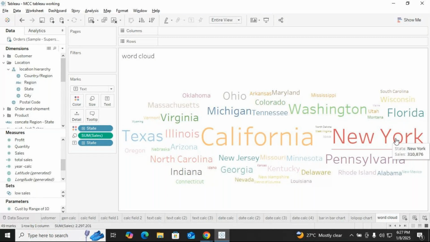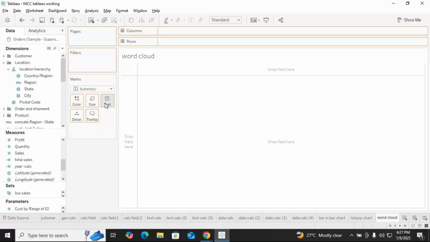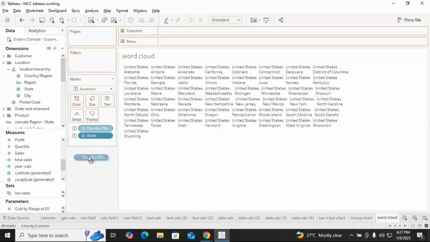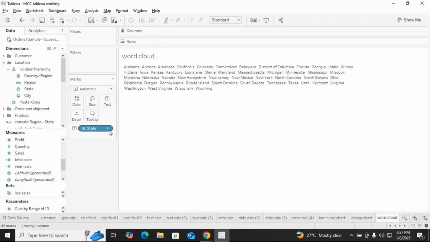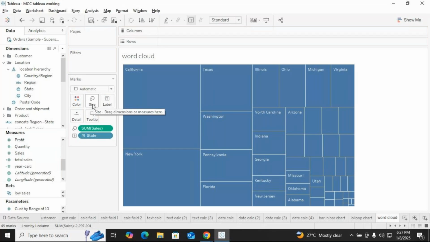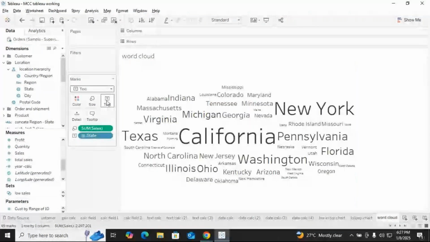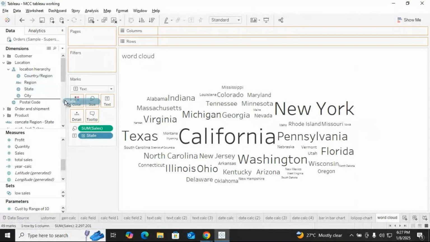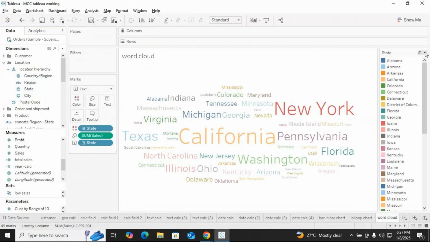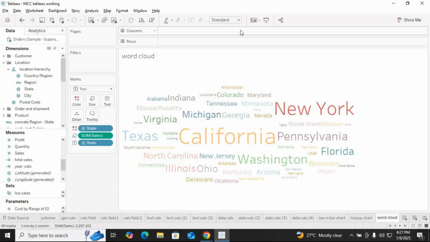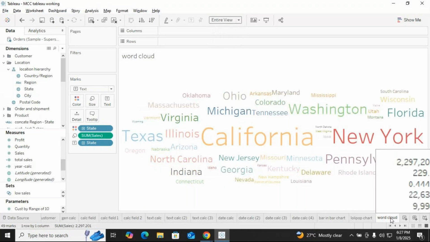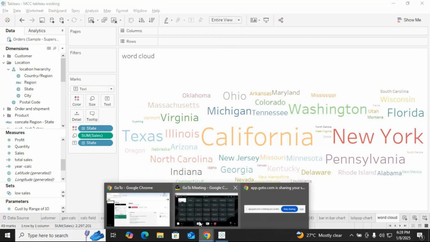Word cloud. Okay, I'll repeat what I have done. I've taken a state and dropped it into text. It says country. I don't want a hierarchy of state in the country. Only state is enough for me. Now I take sales and drop it into size. It gives me automatic boxes. Converting this into text, I'll get it like this. Now again take state and drop it into colors. I'm removing the card so I can see this. If you want to take it as an entire view, you can do it. This is called a word cloud. Try this. I'll give you 1 minute.